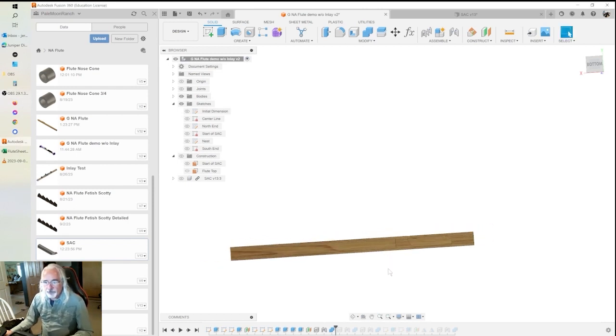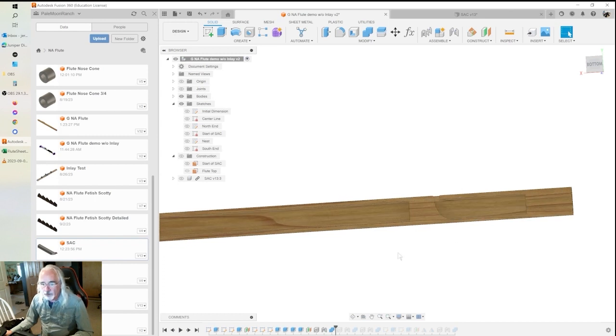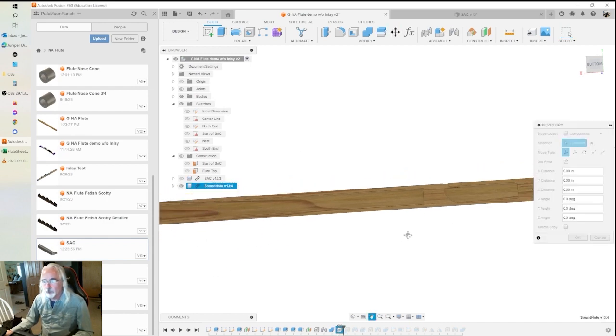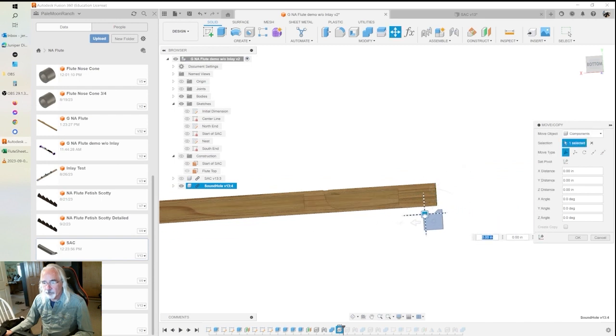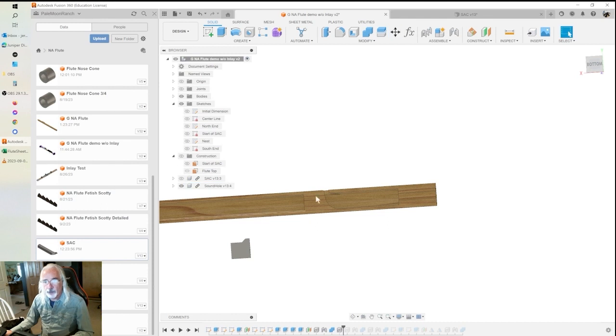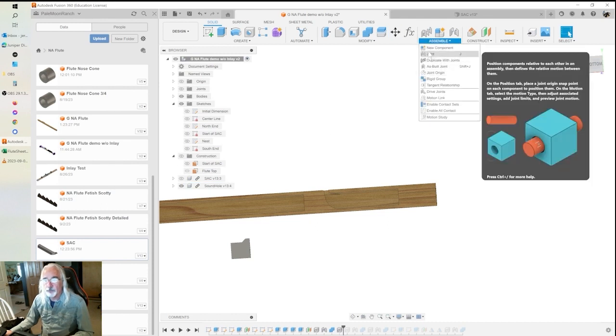So now we've got that cut out. We need to cut out the sound hole here. So again, we're going to drag in our sound hole that we've created. We'll go make that in a minute here, but we'll drag it in here as a component. It's dropped it over here. We're going to take it down here and put it here. And then we're going to create a joint.